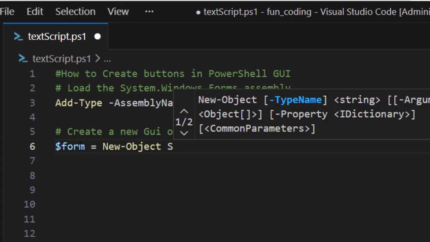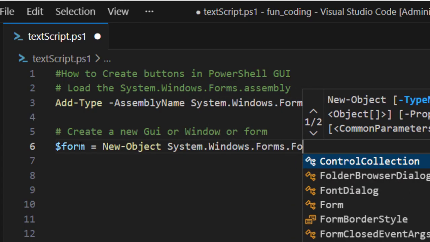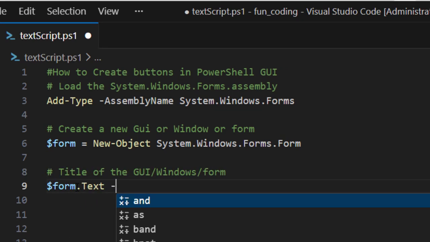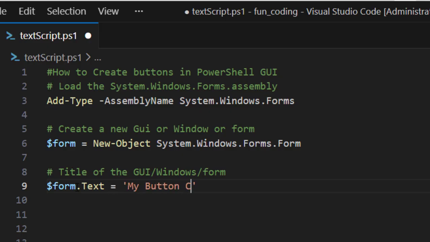This line initializes a new form object. Now it's time to customize it. Let's give our form a title, which will help users understand what the application is about. Here, we're setting the title of the GUI. Titles are important for a user-friendly interface.